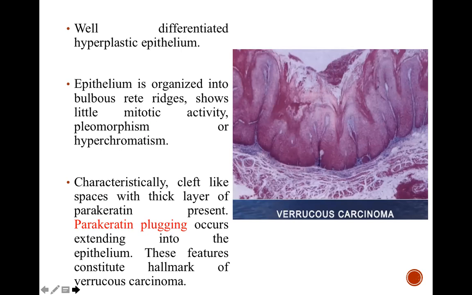Epithelium is organized into bulbous rete ridges. You can see it over here. And it shows little mitotic activity, pleomorphism, or hyperchromatism. Characteristically, cleft-like spaces with thick layer of parakeratin are present. So you can see in between, parakeratin plugging extending into the epithelium. And these features constitute the hallmark of verrucous carcinoma.